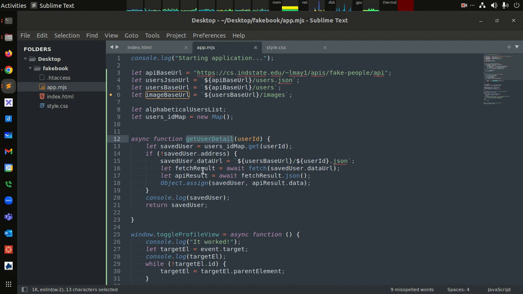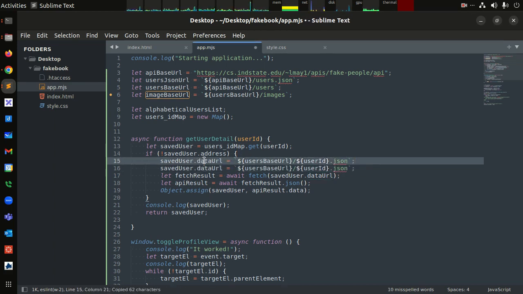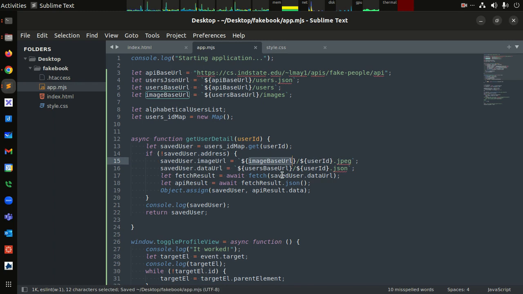Yeah, and let's go ahead and add the image URL on here too. We added the data URL. Let's say we want to add the image URL. So let's say user.imageURL, and that's going to be the image base URL / user ID.jpeg, right? Image base URL.